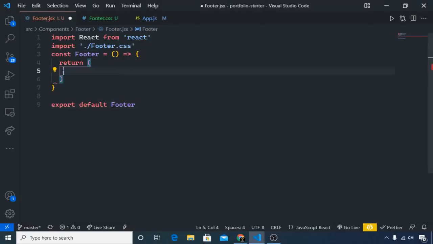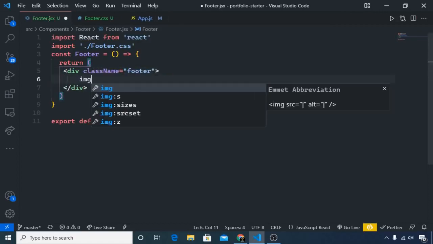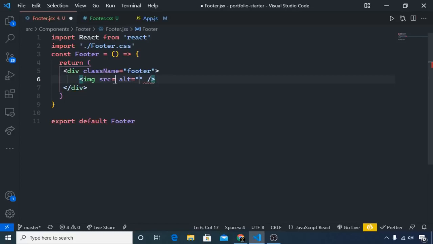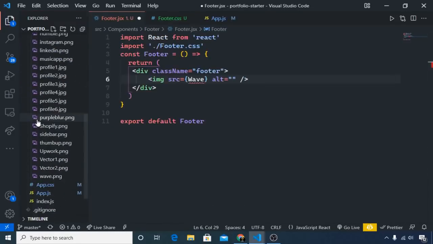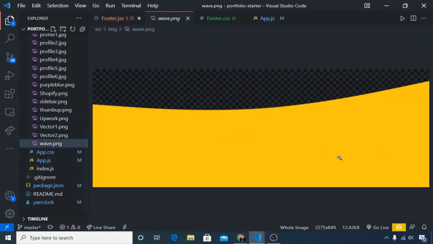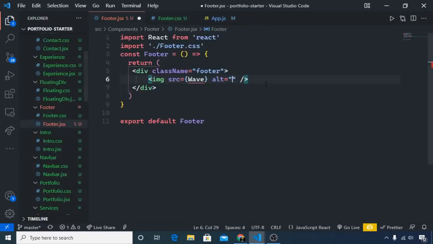First of all, I am making a div with the name footer, and inside this div I have an image, and for the image I am using a wavy image that we have inside the image folder. You can explore this image inside here. Inside this we have this wave png. I am just importing this one, and then I am giving it a style that its width should be 100% of the screen size. So this is the very basic styling.